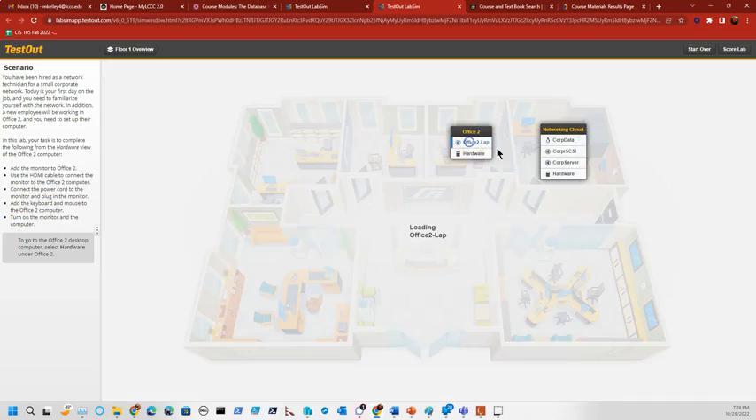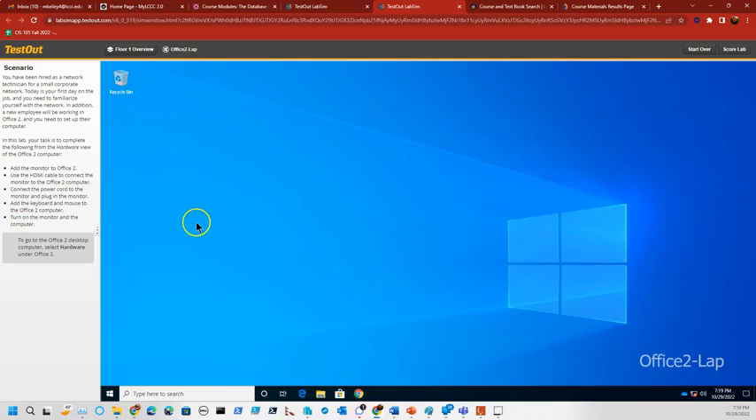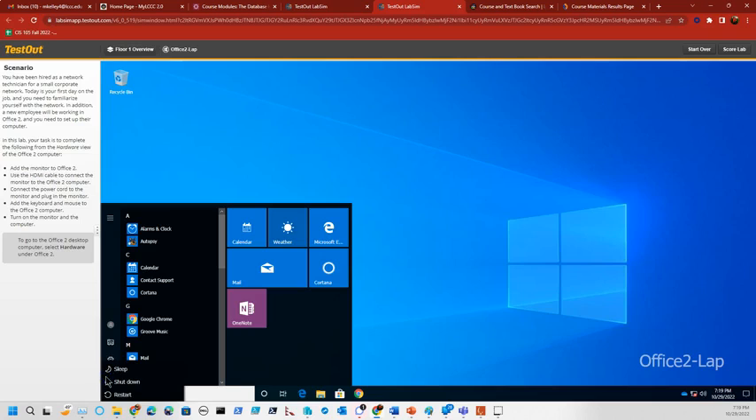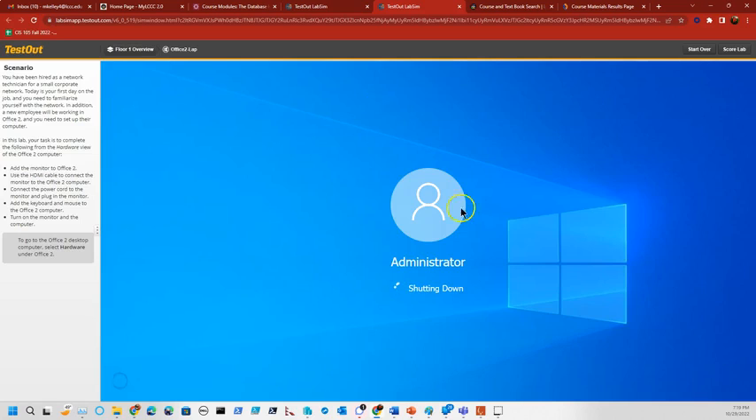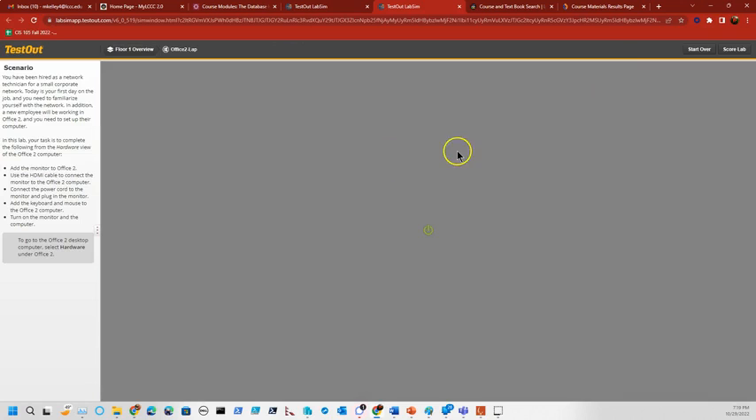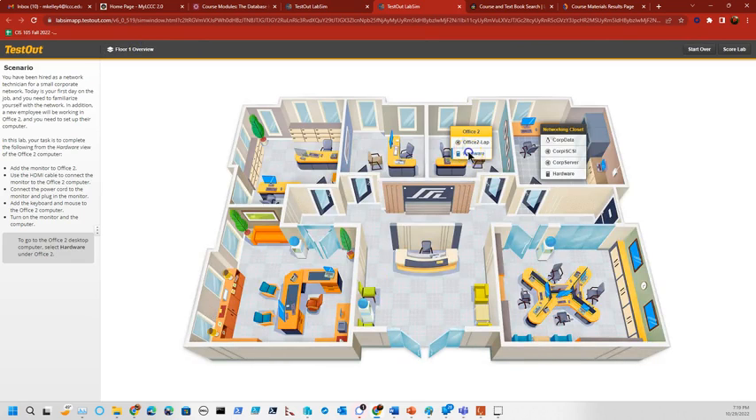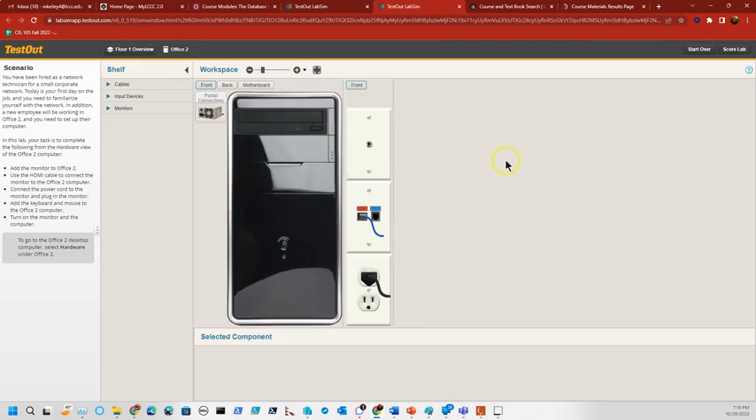So if I come in here, right, and I go to Office 2, I can see I've got the computer already connected. Let me shut it off. So this is actually pretty slick. Okay, so I can start over, or let's see, I'm going to try something here. Instead of clicking start over, there we go.